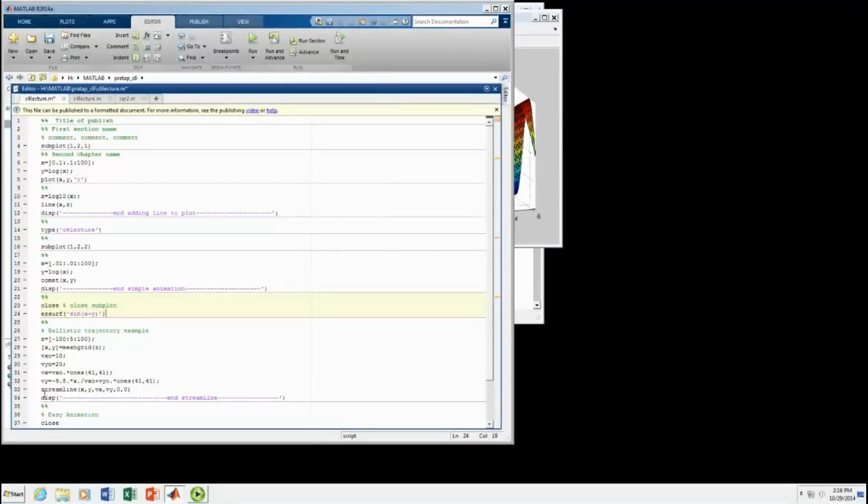Now here's one. This is especially useful in AeroAstro. In fact, I need to put up my AeroAstro example for this one. What I did, though, was a ballistic trajectory. What you do is you specify how many points, how many grid points you want.